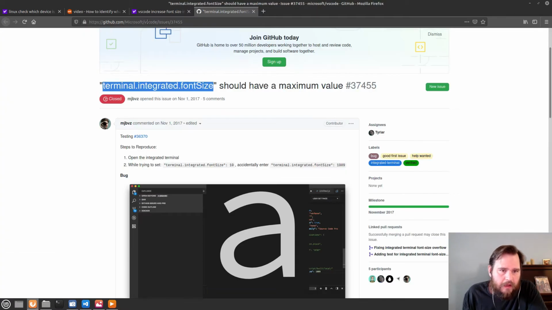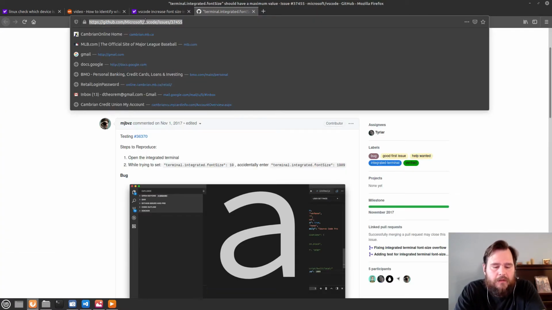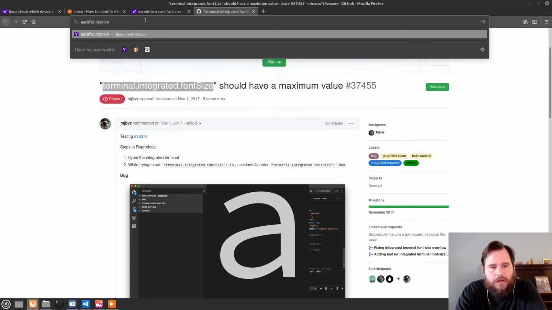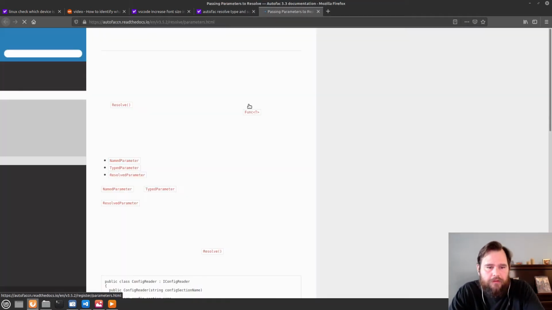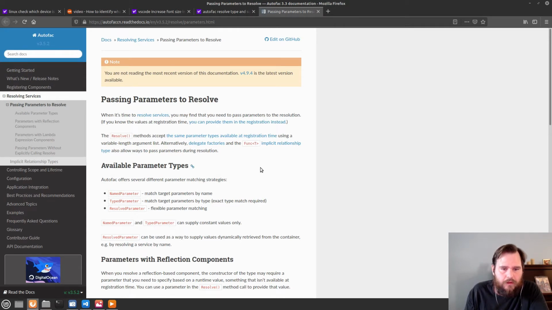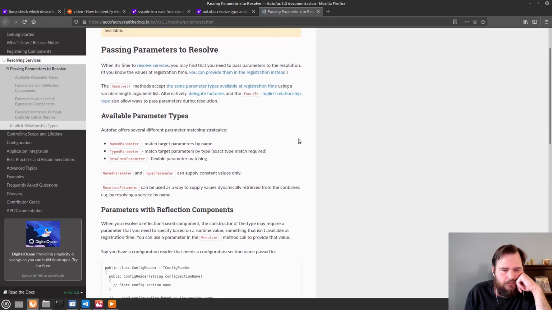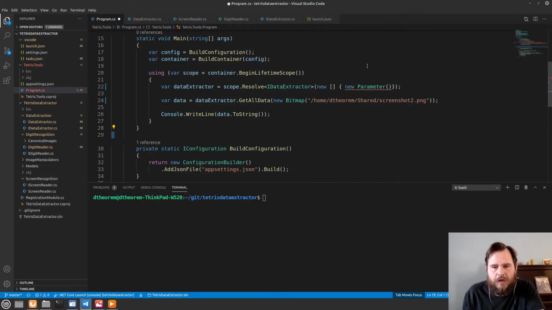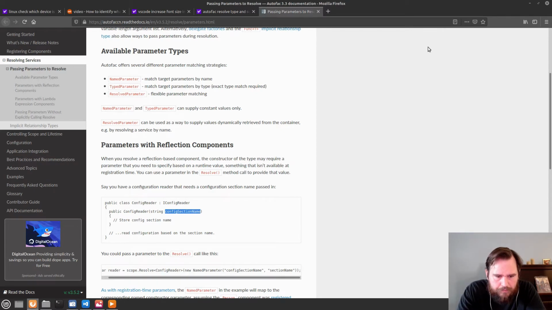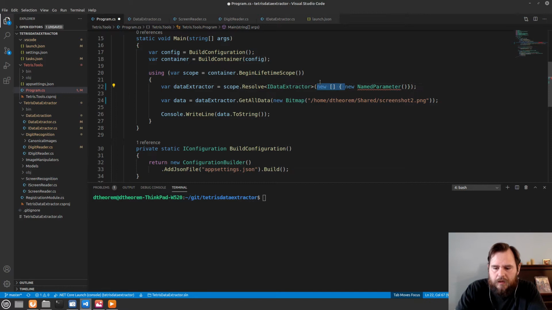Okay, we're going to have to go to Autofac, do some Googling, how to use this crazy Autofac. So Autofac, resolve type and supply parameters at the same time. Passing parameters to resolve. Interesting. So if it's a config, you do a new named parameter, and that's why parameter was abstract. But I can do a new named parameter. I don't even have to do it in an array. Let's just do this.